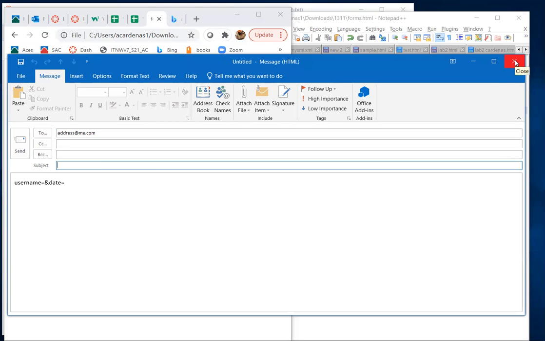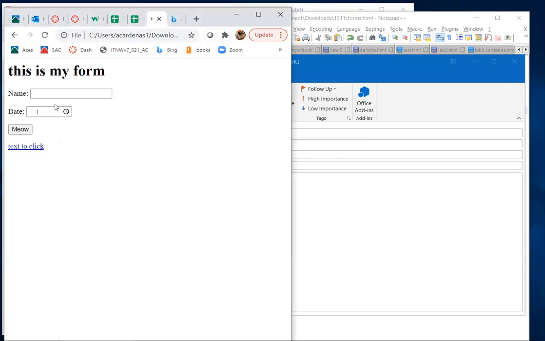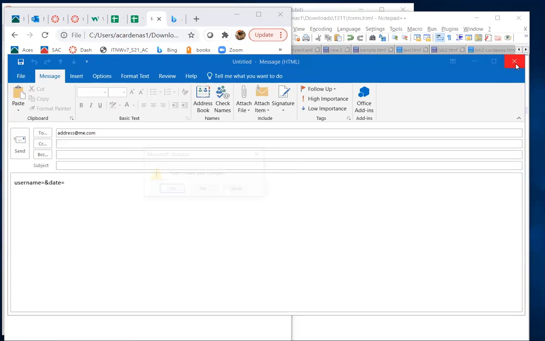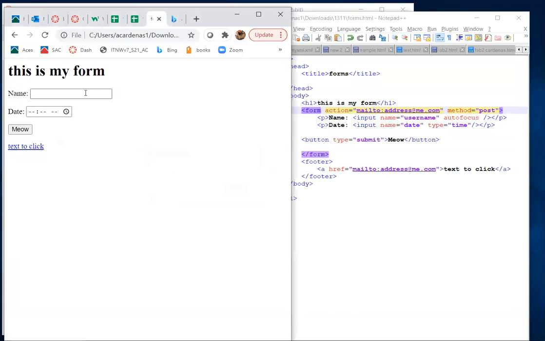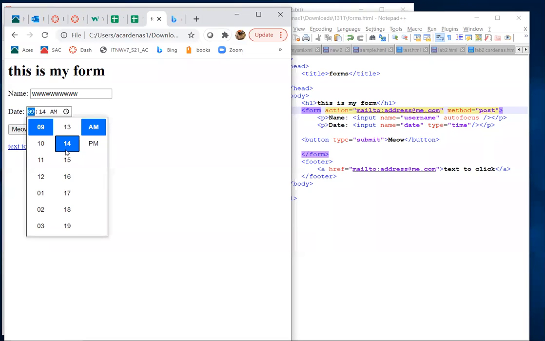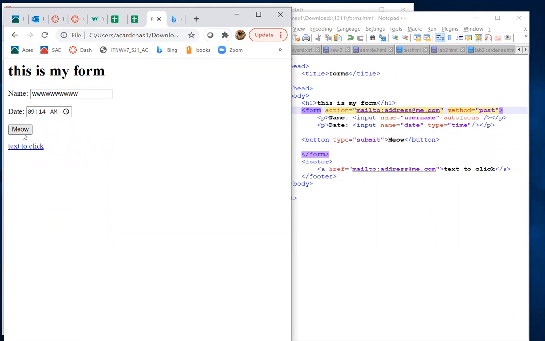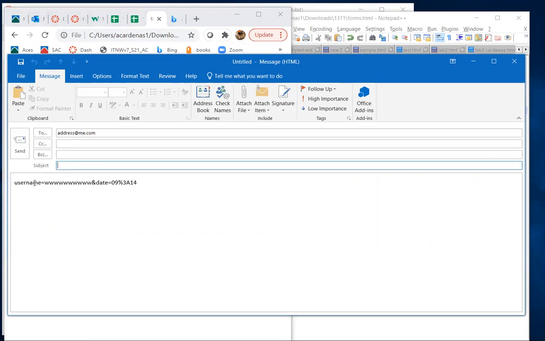So actually, notice how it says username and then date, but then there's nothing in front of it or nothing after it. Well, why is that? Well, it's because I didn't put anything in here. So let me go ahead and close that email. And let me just put a bunch of W's and then some time, or yeah, it's a time and a half date. Okay, I just put some time and then hit the button. Now we're creating an email again, and there it is. Whatever username has a bunch of W's, the date has whatever the date is formatted with.